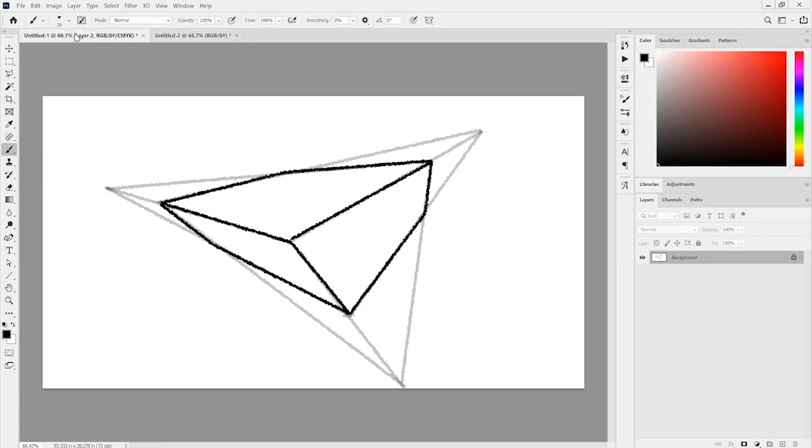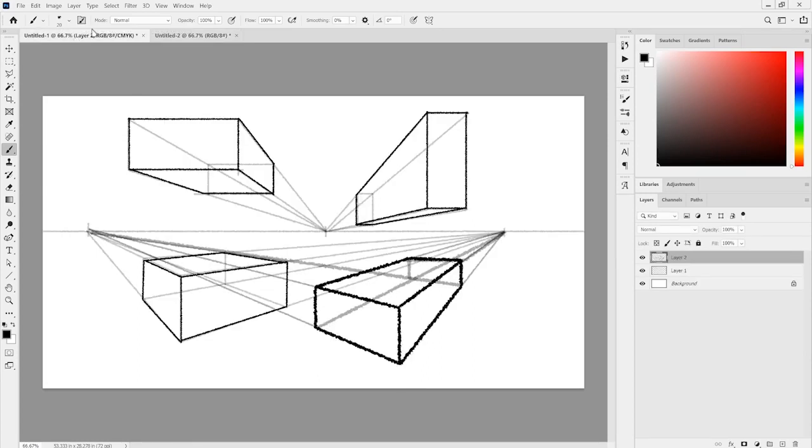Again, that's just so you know, for the assignment and for what you're going to be building for class, it's 1-point and 2-point cubes.